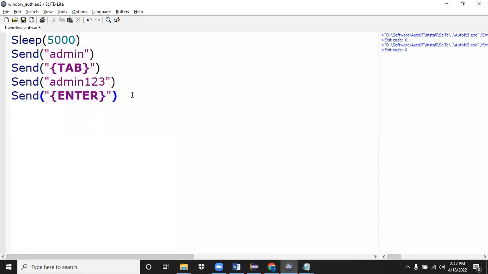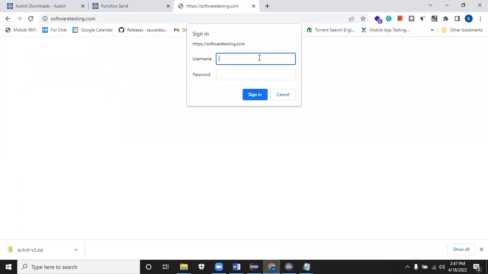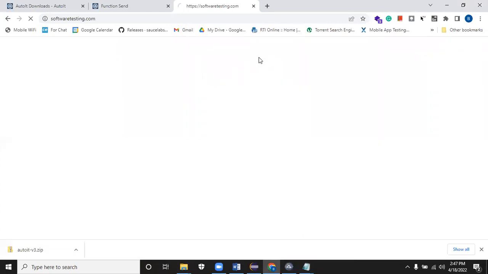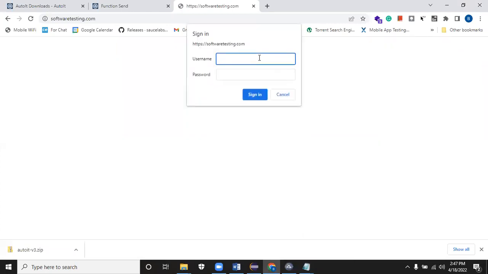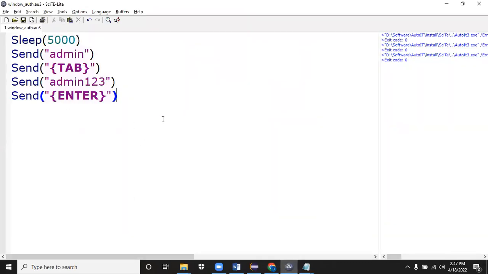If I run the script, I am going to click on Tools, Go, and I'll keep the cursor point here. It will enter the username and password and then click enter. Understood? First of all, I wrote a simple AutoIT script. It will have the .au3 format. So it waits for 5 seconds, then runs the script. Basic activity. Got this? The script is clear for you?